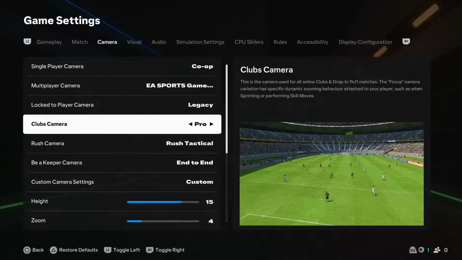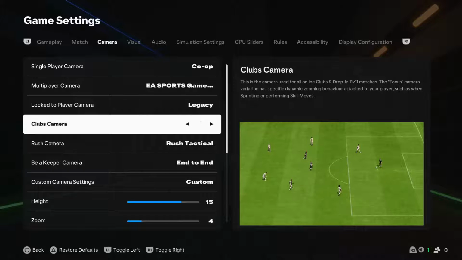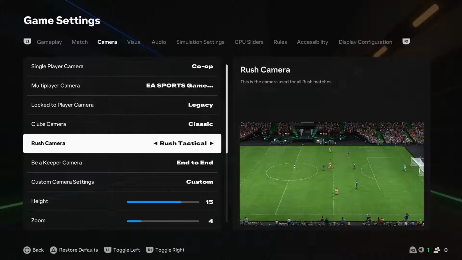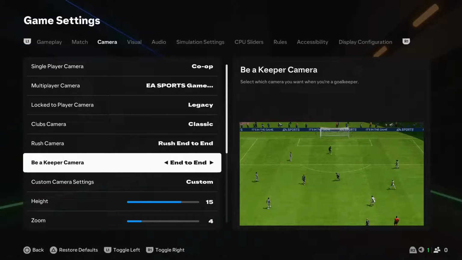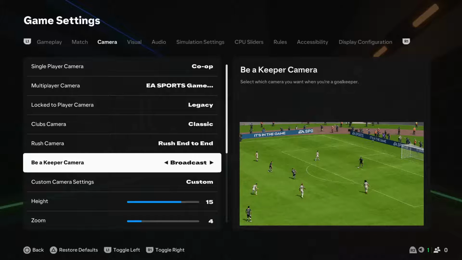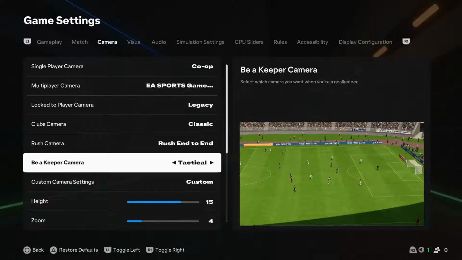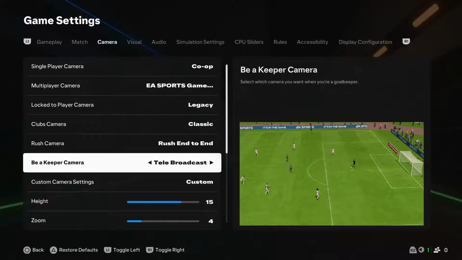Then you can come and change the club's camera. So you can choose whichever camera you prefer. In the new rush mode camera, you can also change the camera you desire. And also when you play a career as a goalkeeper, you can change the camera to suit your gameplay.